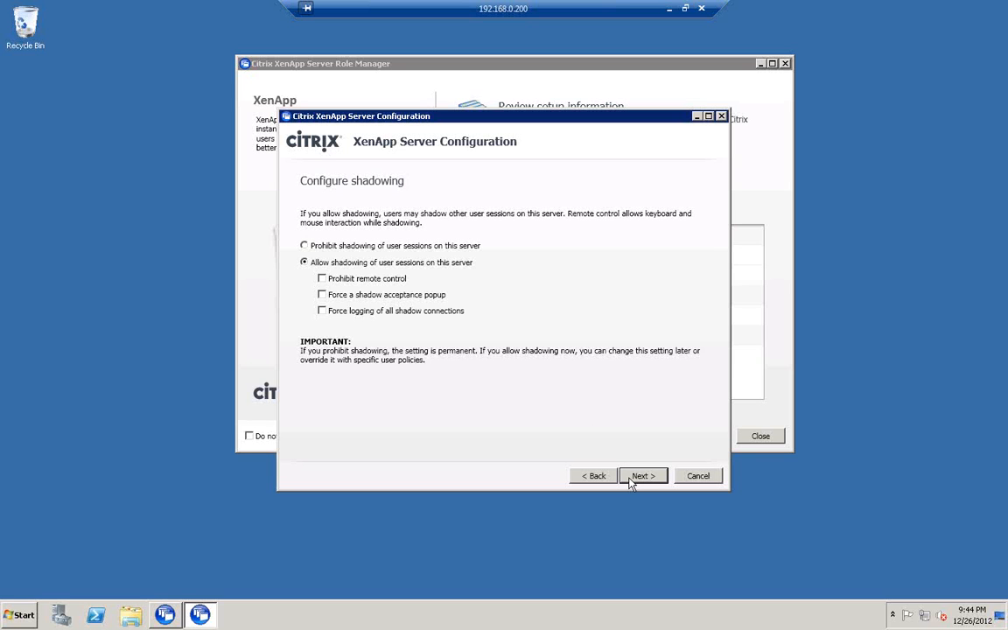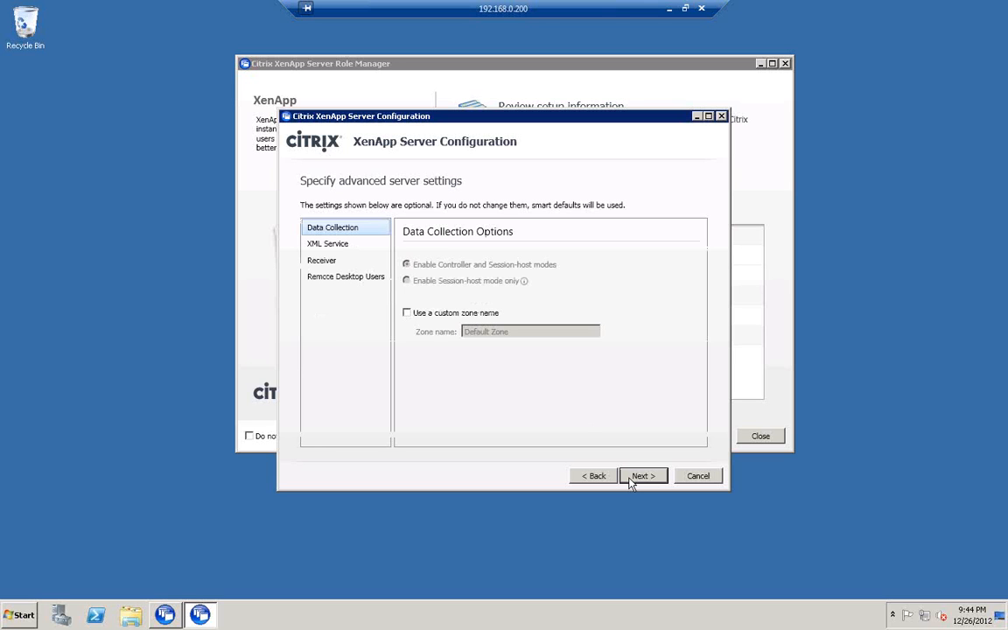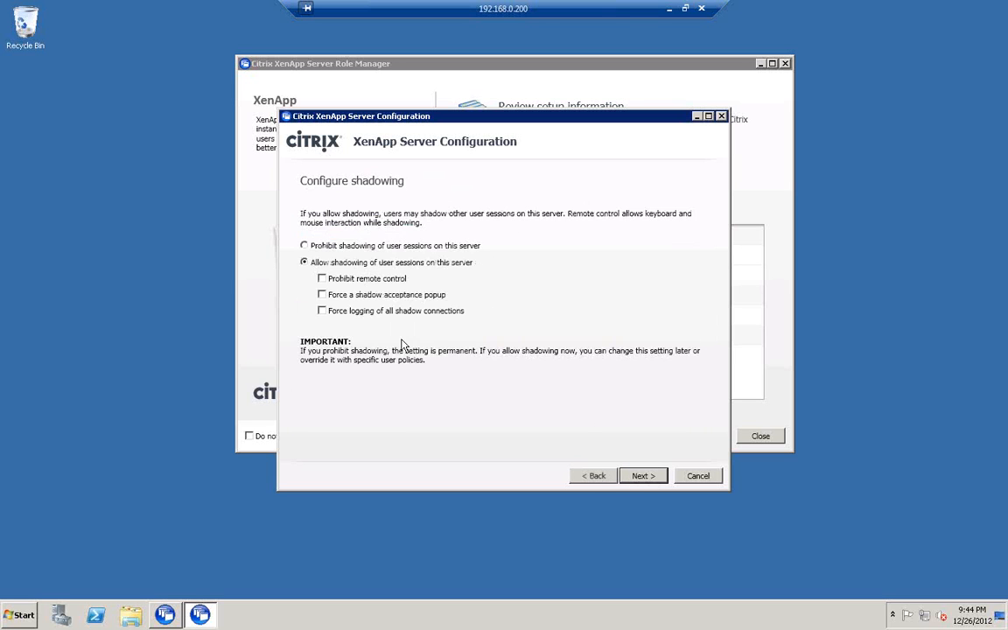Now, the problem with shadowing: if you prohibit shadowing at this point, you will not be able to enable it later. If you prohibit shadowing here, you will have to reinstall your Citrix XenApp server in order to get shadowing back. There are countries which do not let an administrator shadow the user. That is the rule of the land. In that case we would have to prohibit it, but for the purpose of this demonstration, I'm allowing the shadowing.